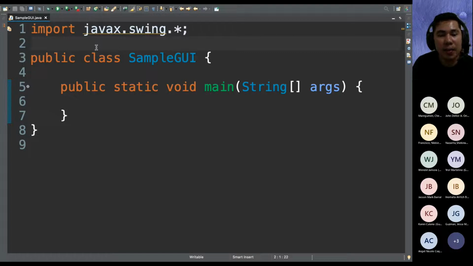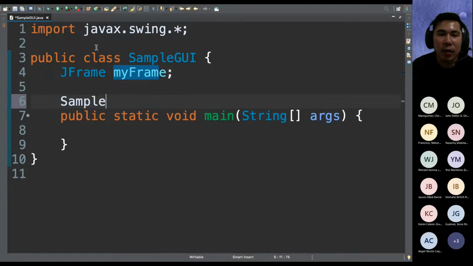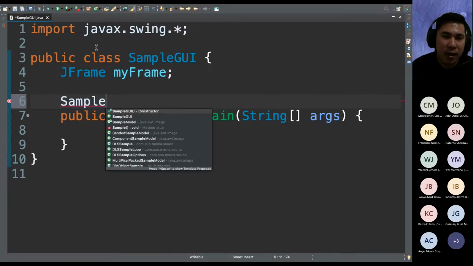with the system. Okay, so now we're going to create a window first through JFrame. I'm going to teach you two ways on how to create a JFrame. First is the idea of declaring JFrame as a normal component. So we'll start with creating or defining a JFrame, let's say myFrame, and then we're going to create a constructor here.